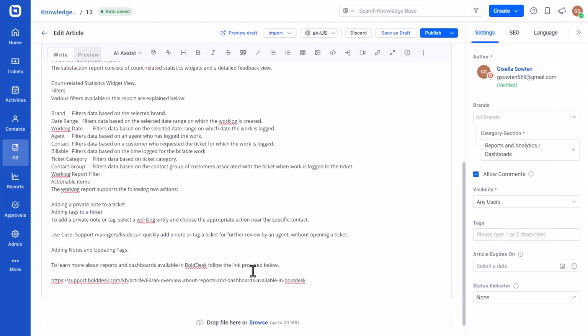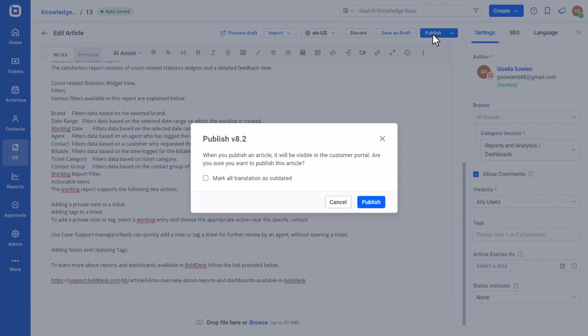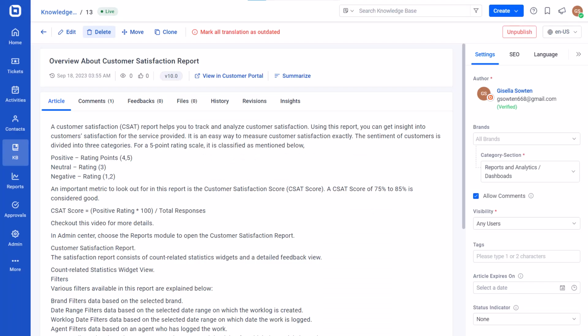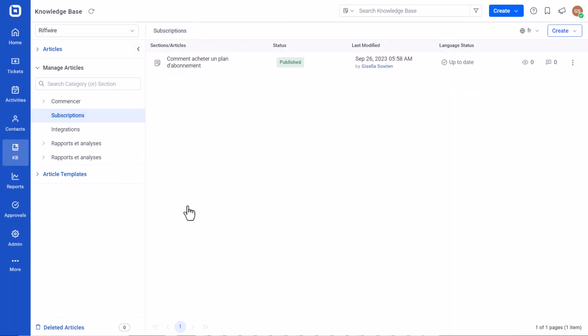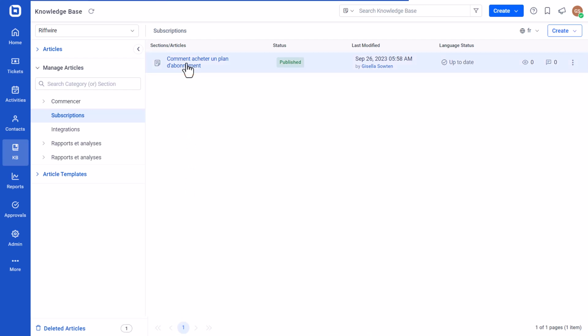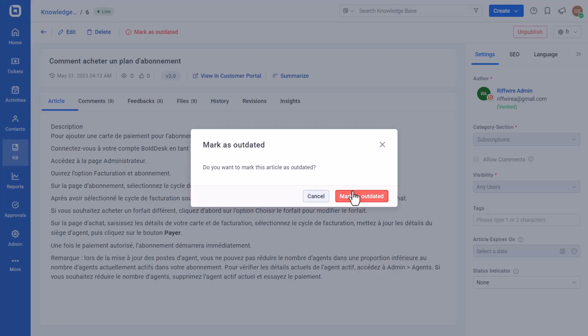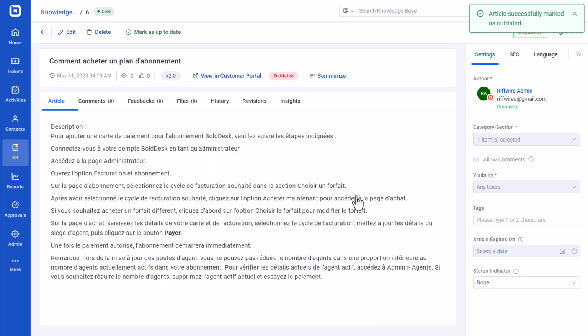When updating a primary article, you can mark all the translated articles based on it as outdated by using the Mark All Translations as Outdated option available when republishing the primary article or on its details page. You can also mark individual article translations as outdated on their respective article details page. To perform this action, open a translated article and click the Mark as Outdated option. After updating an article with the most recent information, you can also mark it as up-to-date after choosing the secondary language from the language menu.